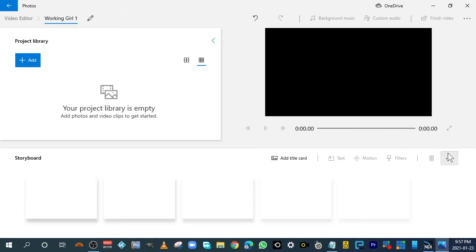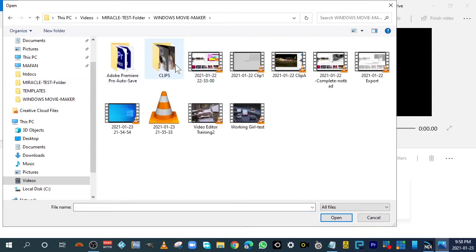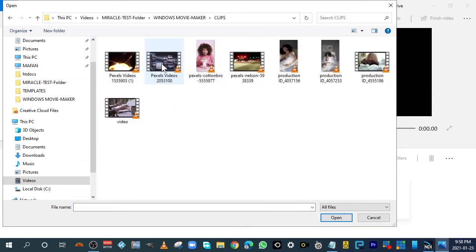Along here you would have all the functions that you can perform on any one of the clips that you'll bring in. Let's bring in a few clips. I'm just going to make a very short one, so I click on Add, I find the clips I want. I have a file I call clips, and in here I'm going to bring in the ones I want. Just going to make it very short.